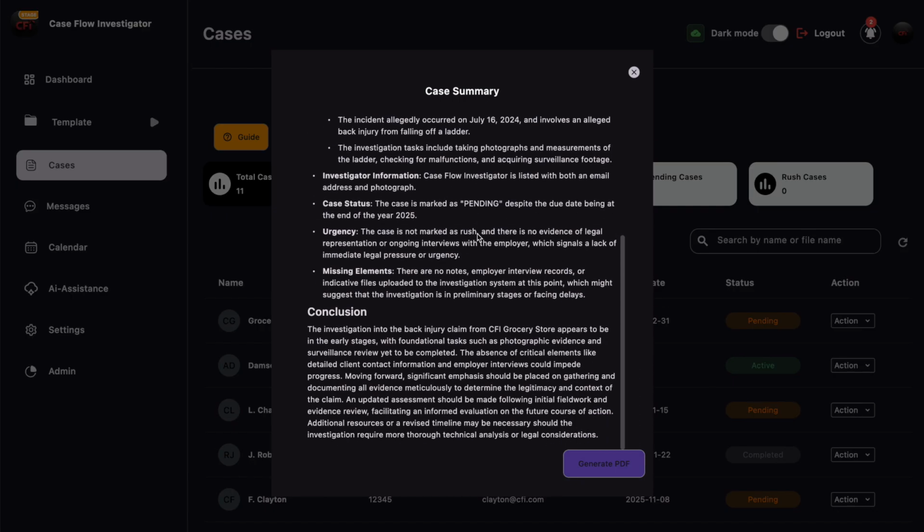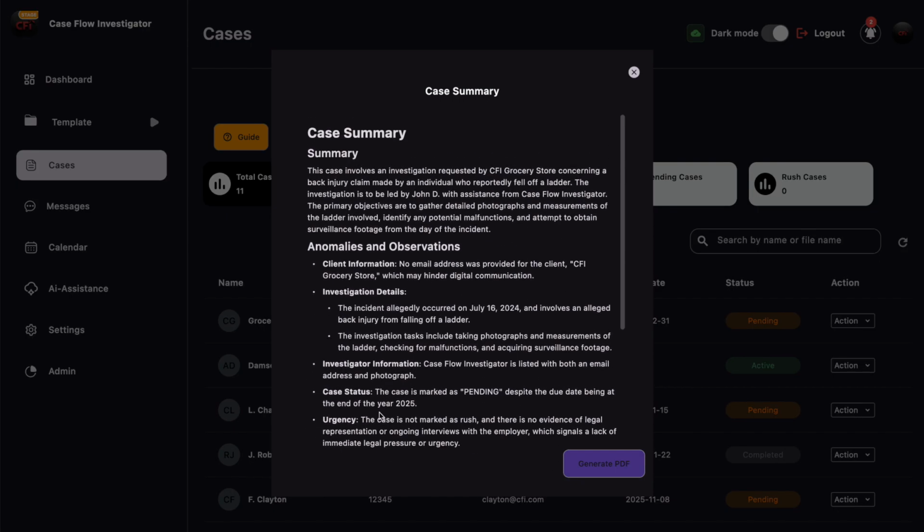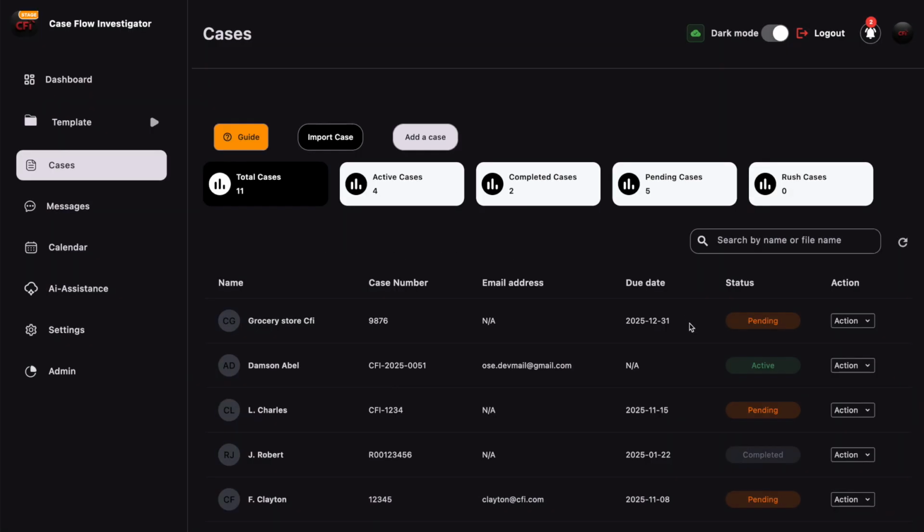So here you can see that it's given me a summary based on the information that we've put into the case so far. Now you can download this summary, and this can be kept for your case file, your personal records, or it could be shared with a colleague or client so that they can get an understanding of a case. And as I mentioned, as the case develops and progresses, the summary will also reflect that.